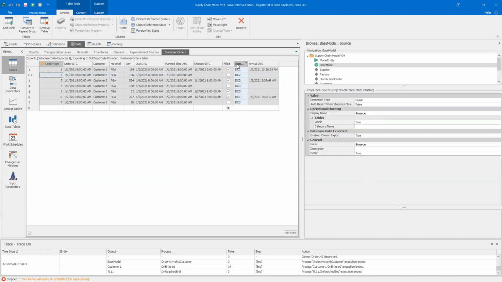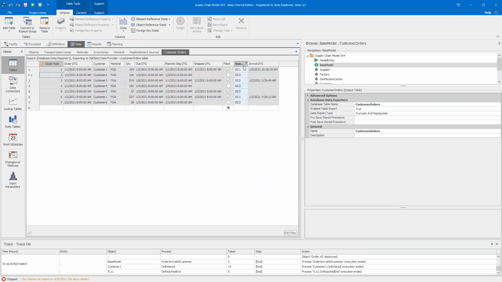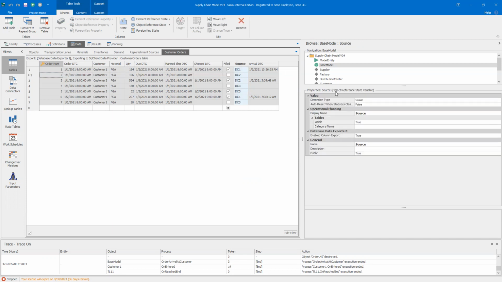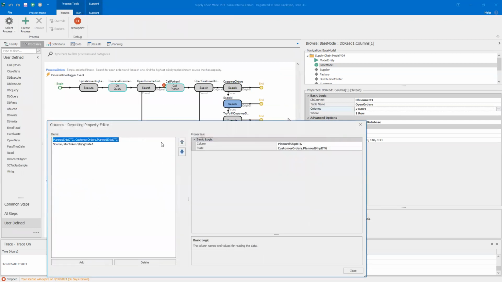Source is a little more complicated because source is an object reference. It's not just a string; it's a reference back to my distribution center object. If I look here, it's an object reference variable. This causes a little bit of grief because we can't just do what we did for plan ship date, which was to read it from that column in the SQL Server table and store it here. We can't do that with the object reference state.